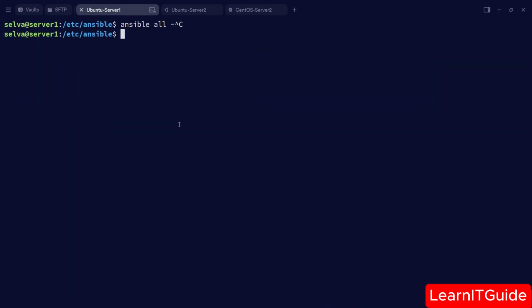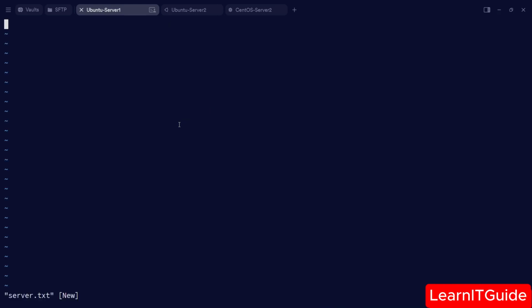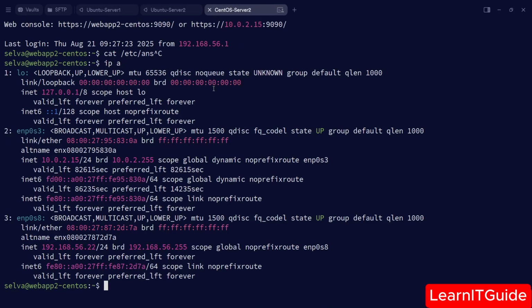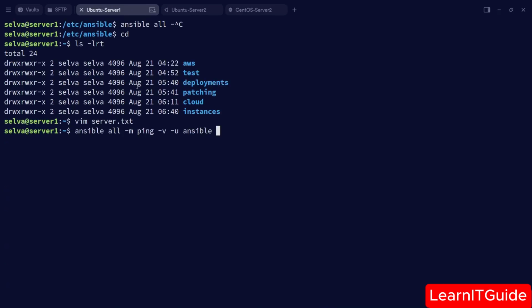So let me create a file called servers.txt. I will update my second server, that is my CentOS client server. I will get the IP first. Okay, it is 56.22. So servers.txt has only one server, that is 56.22. In the ad hoc command, I will use -i to override the inventory file. So this is how we override the allowed options.